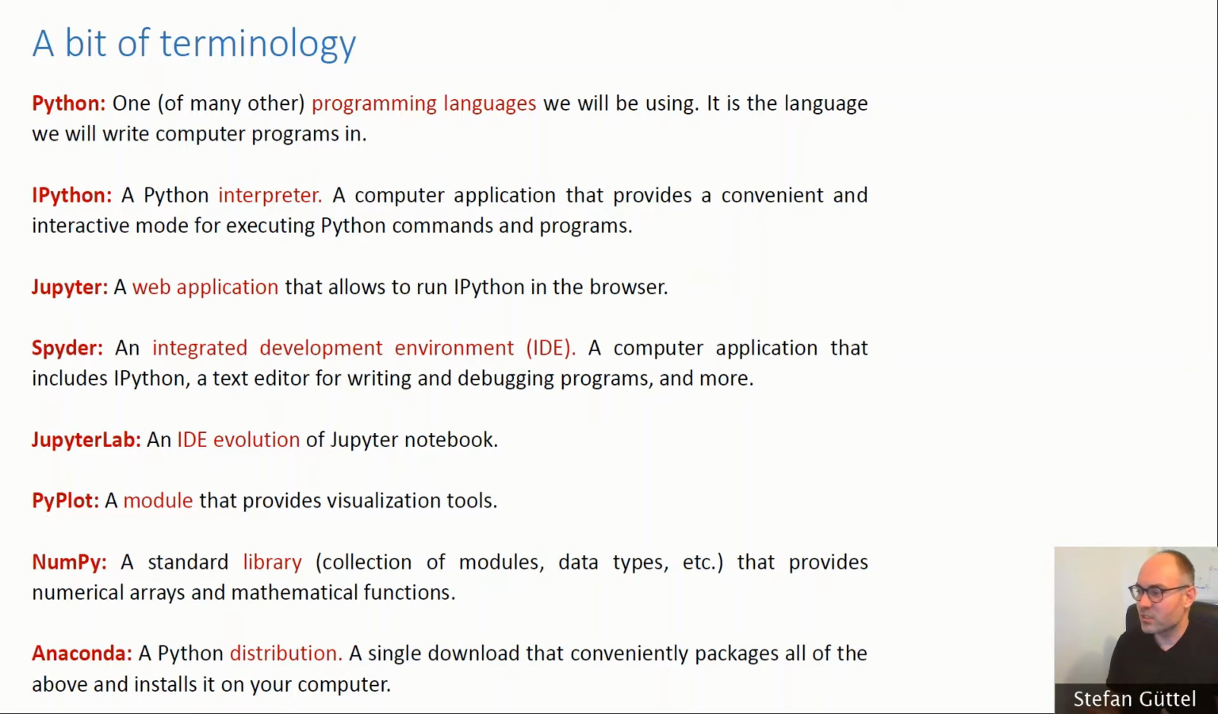Jupyter is yet another way to run Python programs. It's a web application that allows us to run IPython in the browser. Then there is Spyder. Spyder is an integrated development environment. That's a computer application that includes IPython and a text editor for writing and debugging programs, and many other things. We will have a closer look at Spyder in a minute. There's Jupyter Lab, which is a more fancy version of Jupyter Notebooks. It's also an IDE.